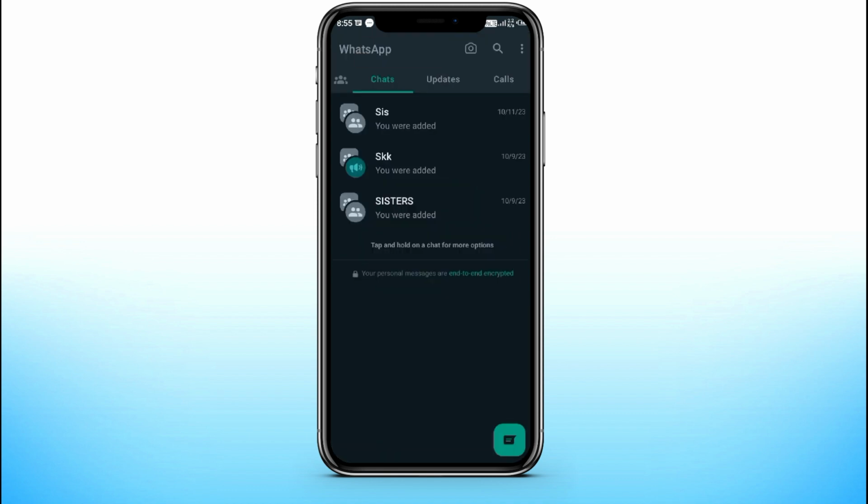So now we are in the WhatsApp interface. So this is all we need to do to log into WhatsApp.